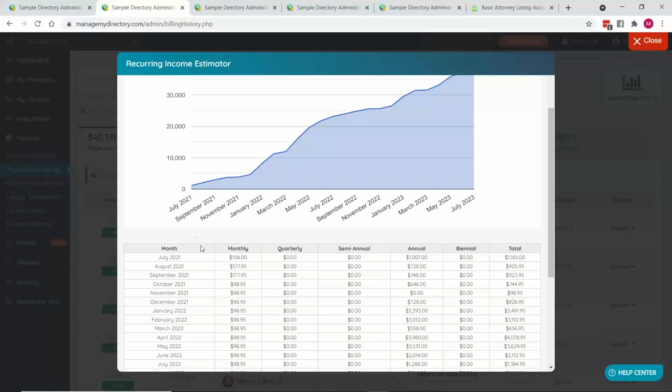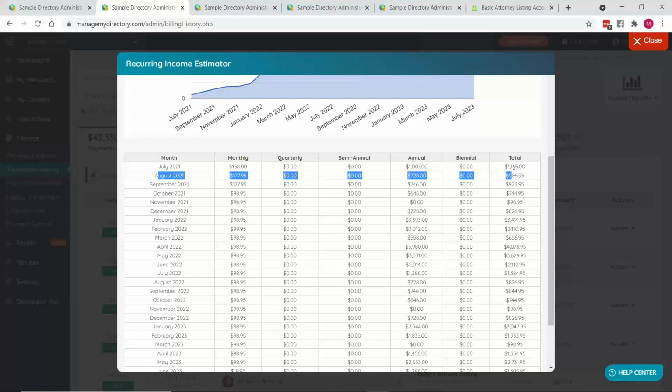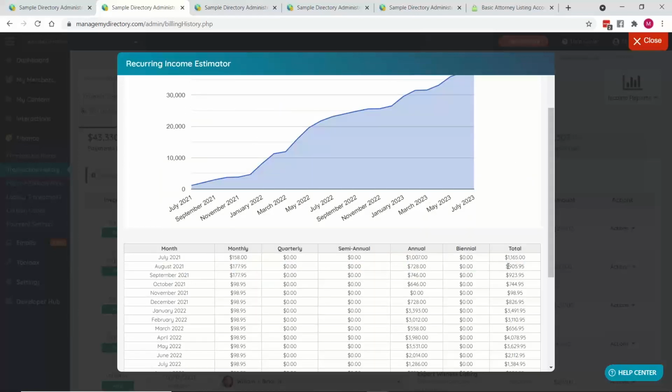But when we look at future months, in this example, August, we can see in this example site, they stand to generate $905 based on existing active subscriptions that are recurring. They are going to collect $728 in annual renewals and $177 in monthly renewals. This is an aggregate of all the annual renewals for that month, monthly, quarterly, etc. So it's really cool to see. This is an estimate, of course, based on active subscriptions, but it's good to gauge how much revenue the website is generating month over month in the future.